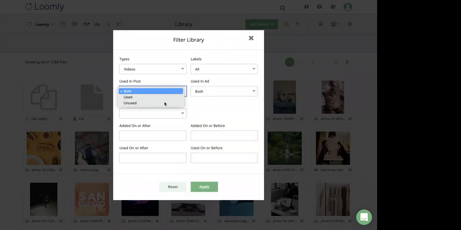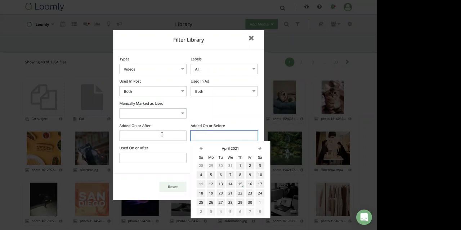You can search by if an asset has been used in a post or not used in a post, so you are sure you don't use something that has already been used, for example, and the same for ads. You can see if the post has been manually marked as used before, and you can also select by date. So if you want to find something in a specific date range, you can select that too.